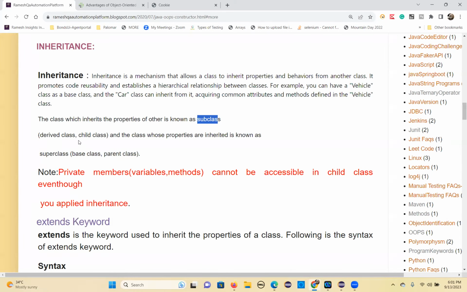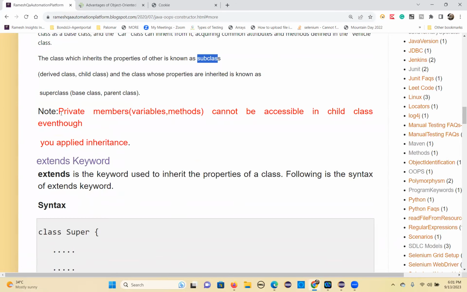Okay, so in your parent class, there are private members. Private members means private variables and private methods.